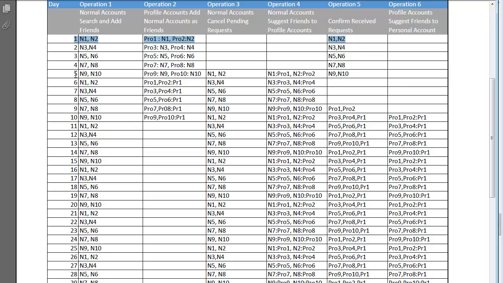On day 5th, you will have two more operations added on. What's that? Operation number 3 will be added on day 5th, and operation 3 is cancel pending requests.